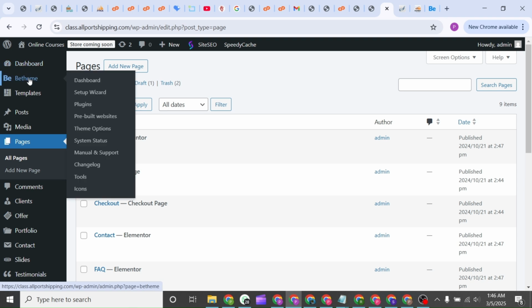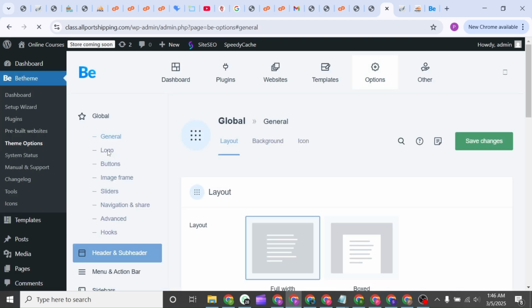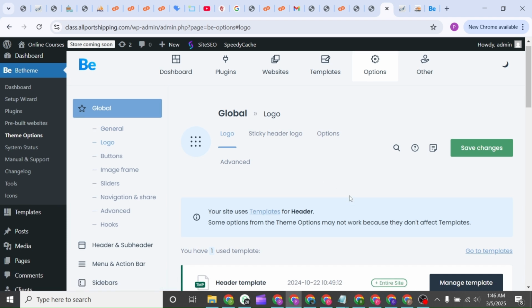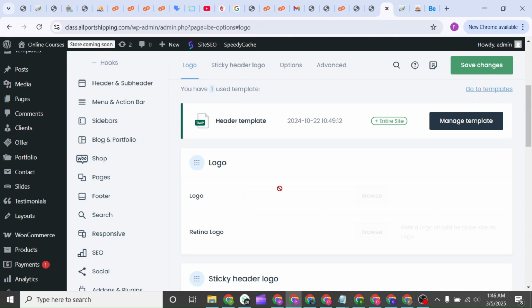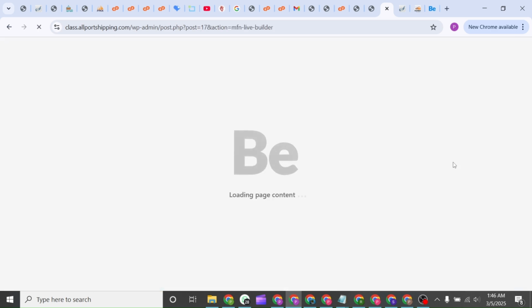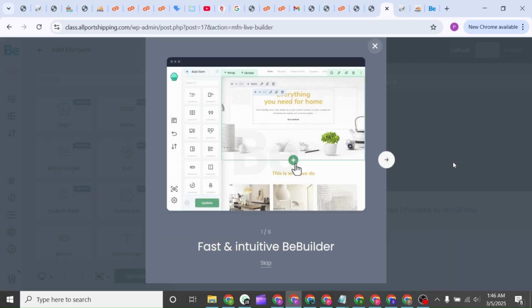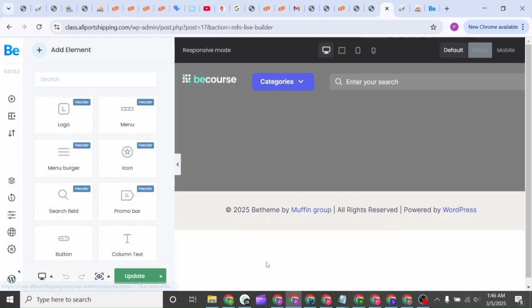So you come right here to your B theme. Let's come to theme options. Under theme options, we come to global, then we have logo. So let's manage templates right here. We have header templates, so that means we also have footer templates. Let's go ahead and click on skip.